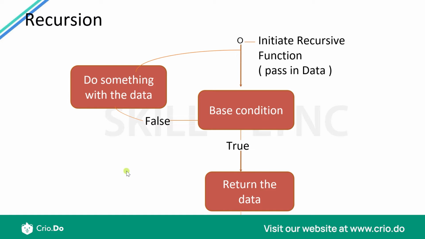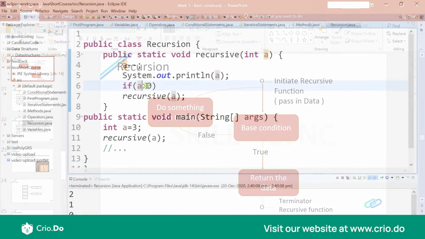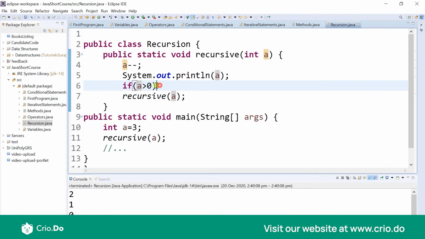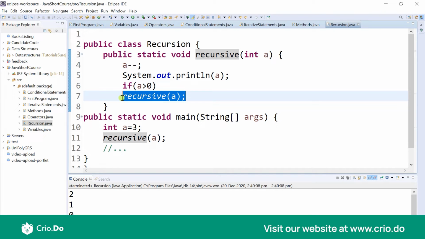Now to see how recursion works: we initiate the recursive function, meaning we pass in the data and check the base condition. If the base condition is true, we simply return the data and terminate the function. If it is false, we call that method again, do something with the data, and keep on doing that. So what is the base condition in our code? The base condition is a less than or equal to 0, because then we do not do recursion. If it is greater than 0, we go ahead and do recursion.